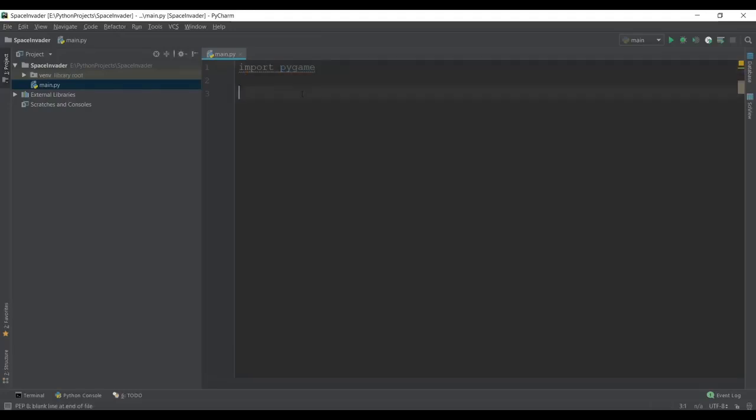So to initialize this Pygame module, what we need to do is just type in pygame.init. So whenever from now on you create a new game, just make sure you add this line, otherwise your Pygame code is not going to work. So let me just add a little bit of comment over here saying initialize the Pygame.